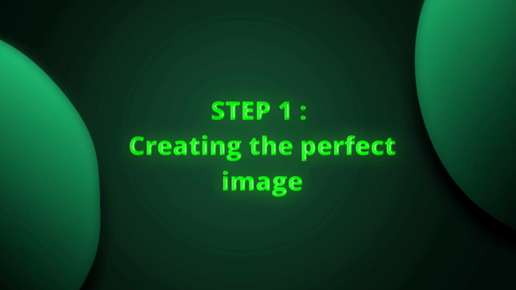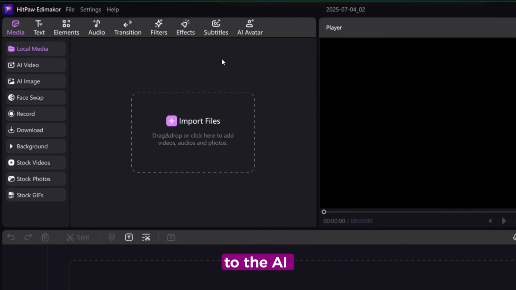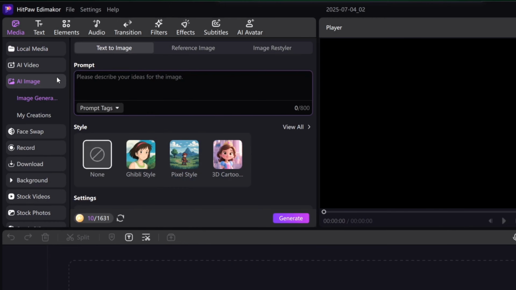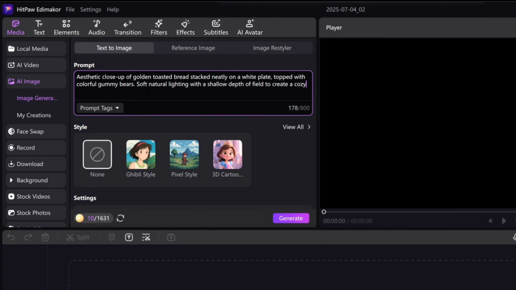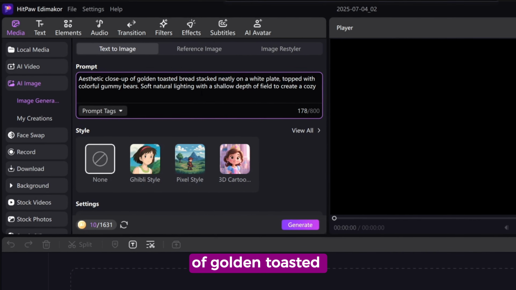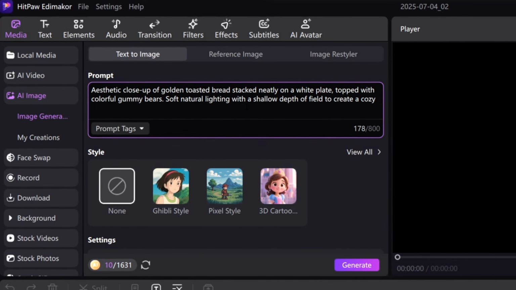Step 1. Creating the perfect image. Open Edimakor and head straight to the AI image section. Here, we'll be using the text-to-image feature. All you need to do is enter a detailed prompt. For example, aesthetic close-up of golden toasted bread stacked neatly on a white plate, topped with colorful gummy bears.